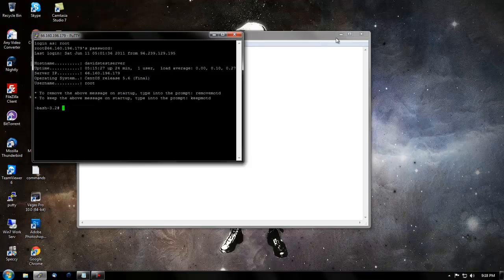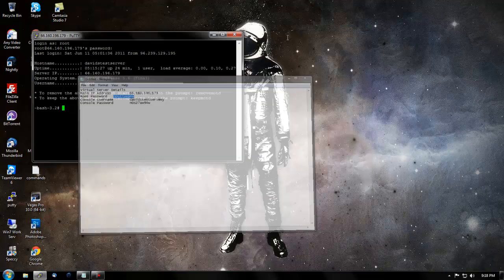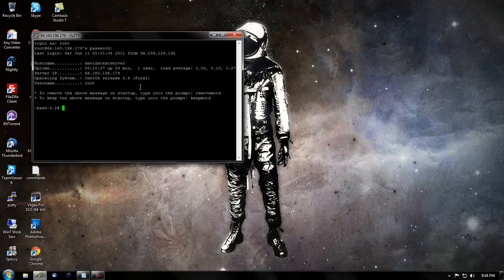All right, so once you're into Putty, and all these commands will be in the description, of course, you're just going to want to run a couple of commands. The first one you're going to want to run is yum install screen.